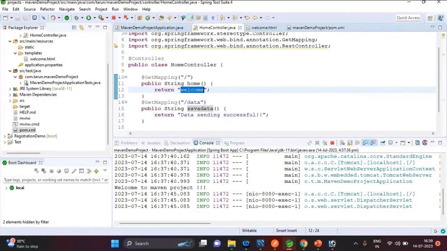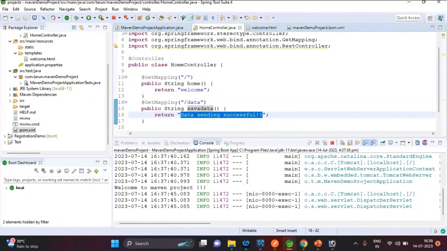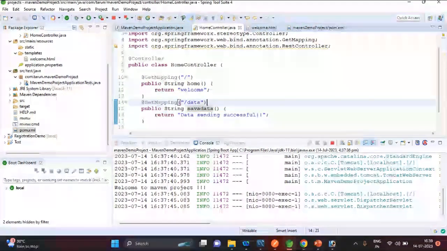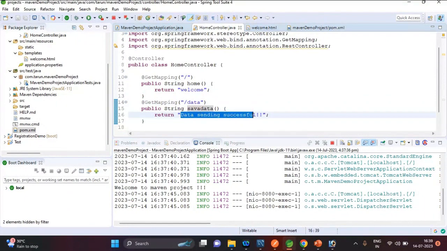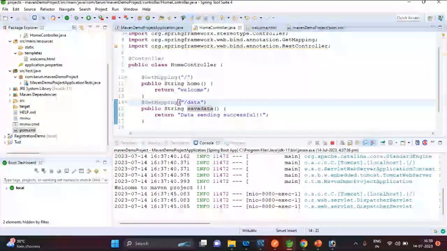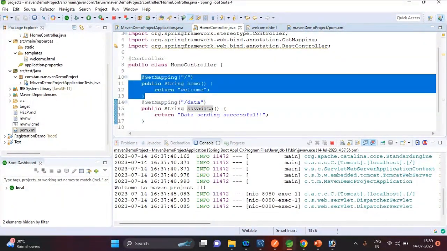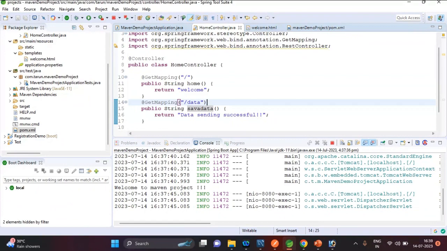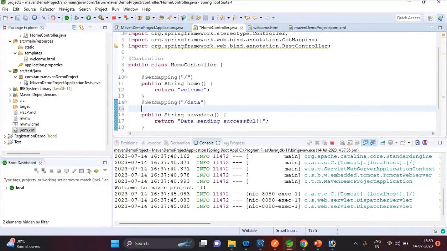But in this case there is no such page present in our folder, and we explicitly want to send this message only. We don't want to send a page, or there is no page available, so we want to show the message directly. If we mention @RestController it will work, but in this case this handler will not work. So to overcome this situation, we can do one thing. We can mention on this handler @ResponseBody.